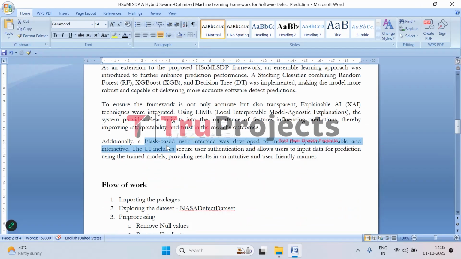So we have developed a simple web interface in this project so that users can interact with the system easily and get the predictions. Here we have developed it by using Flask with user authentication. So only secured users, that is registered users only, will be able to log in and do the interpretation, that is, the prediction part.